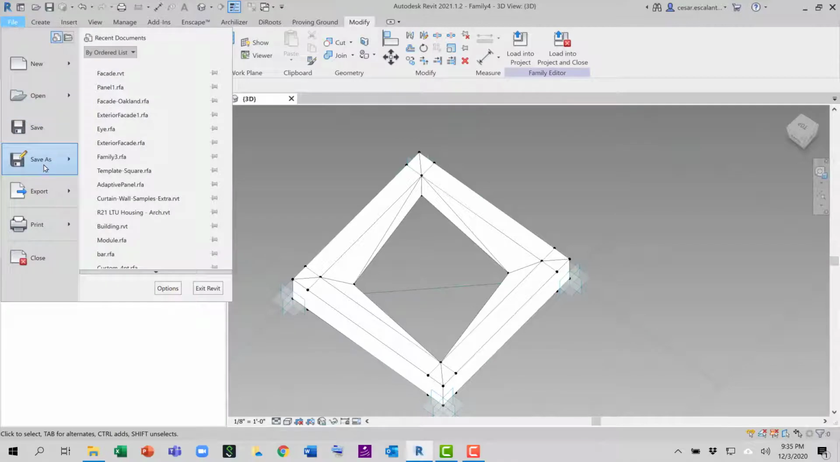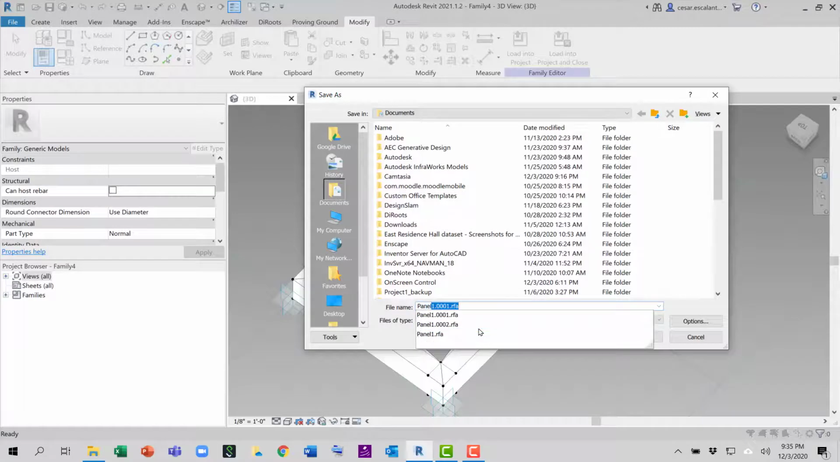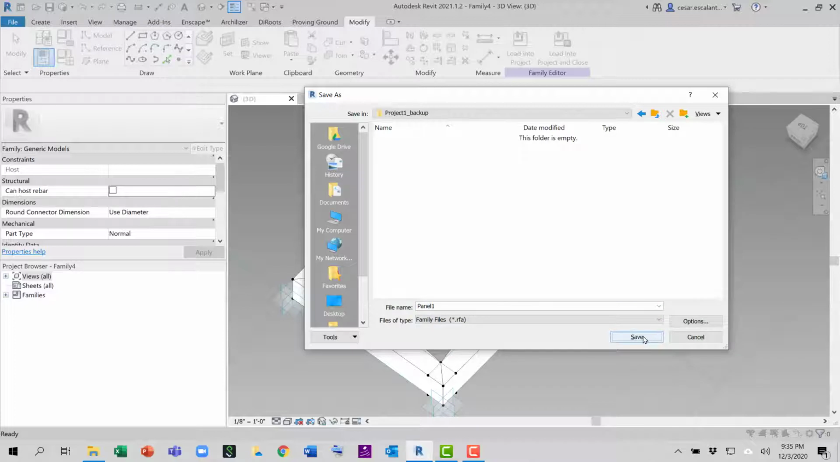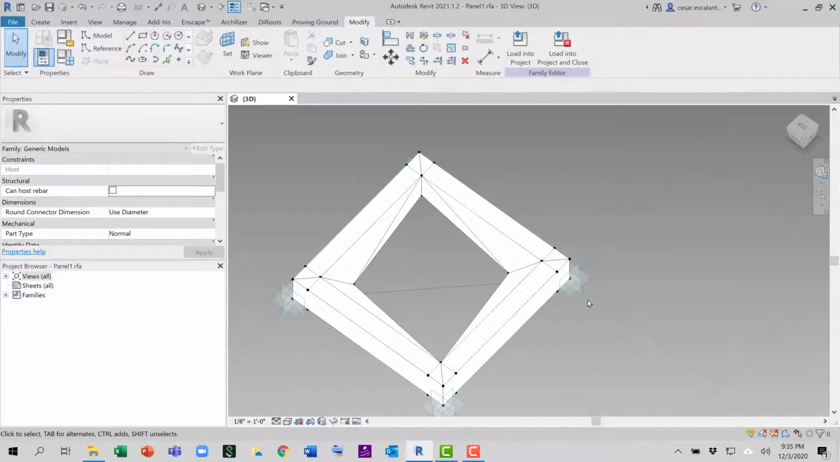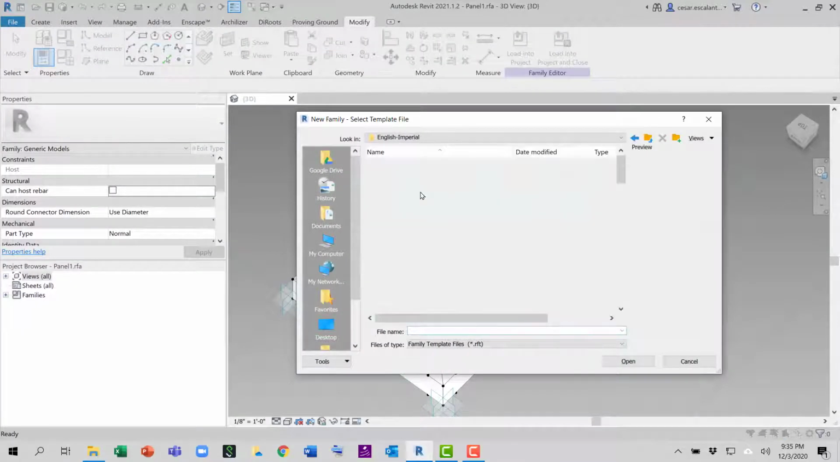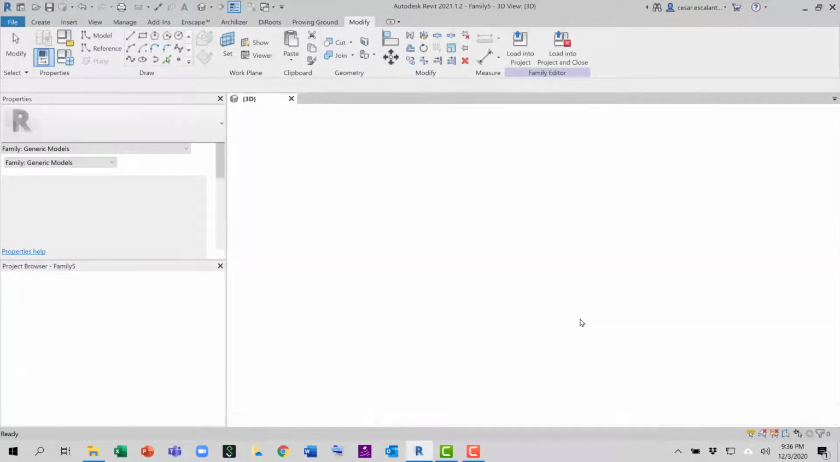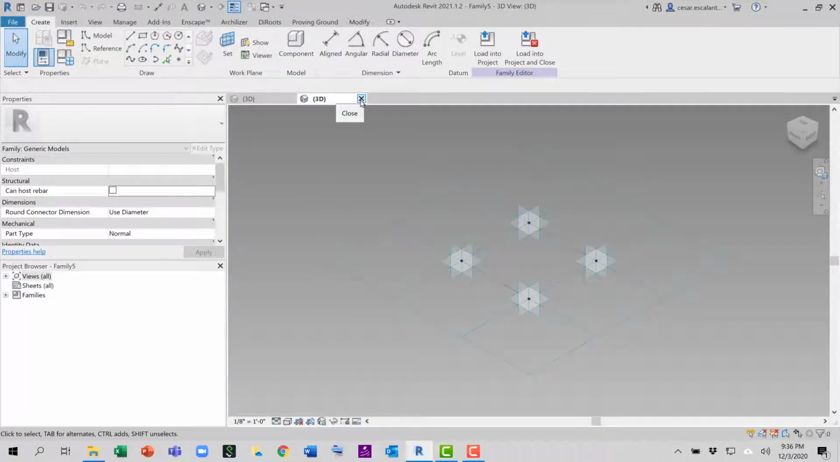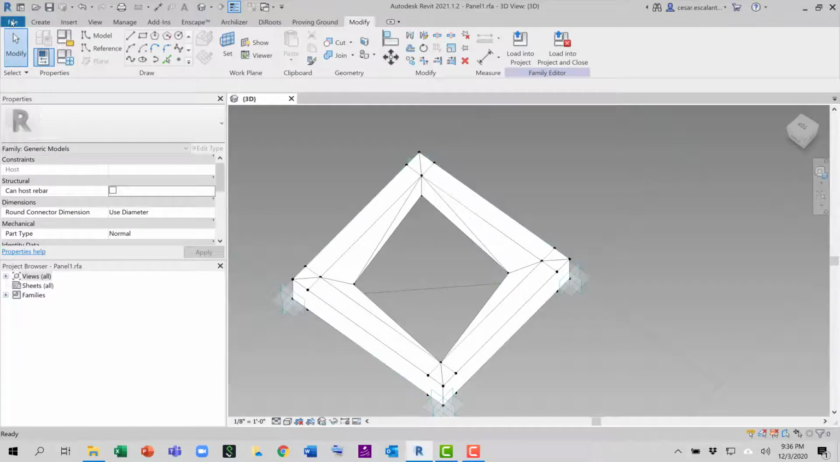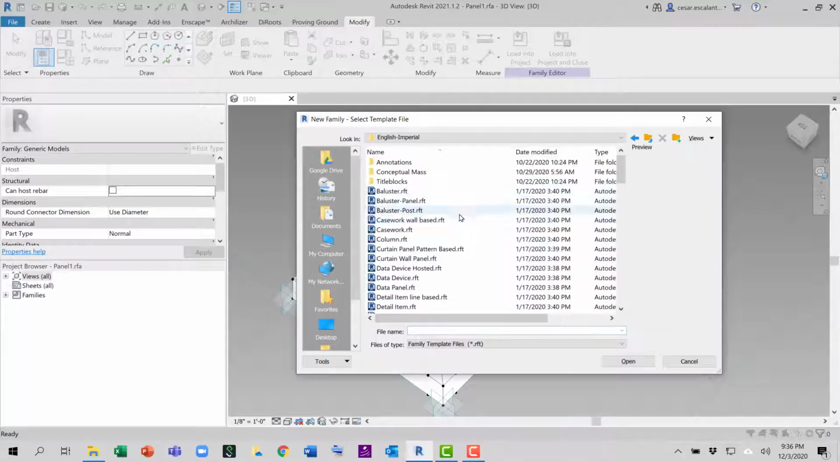I'm gonna save it as family called panel. And then I'm going to create a new host surface using the same generic model pattern base. You know what? I'm going to do it using just a generic model. New family, generic model adaptive.